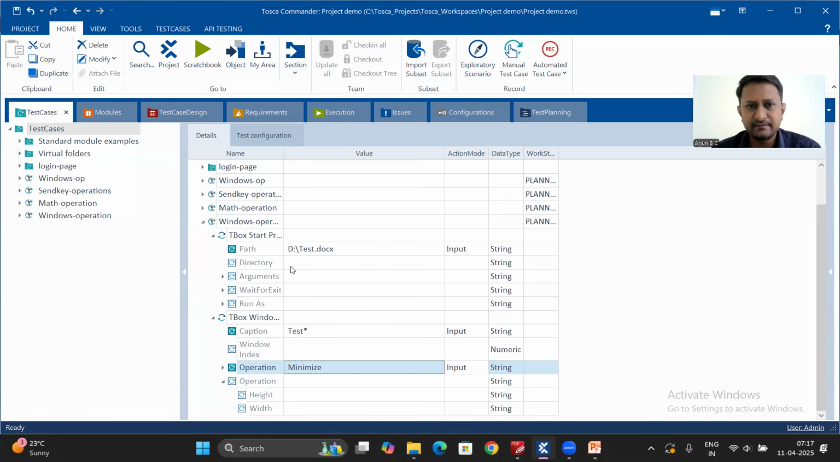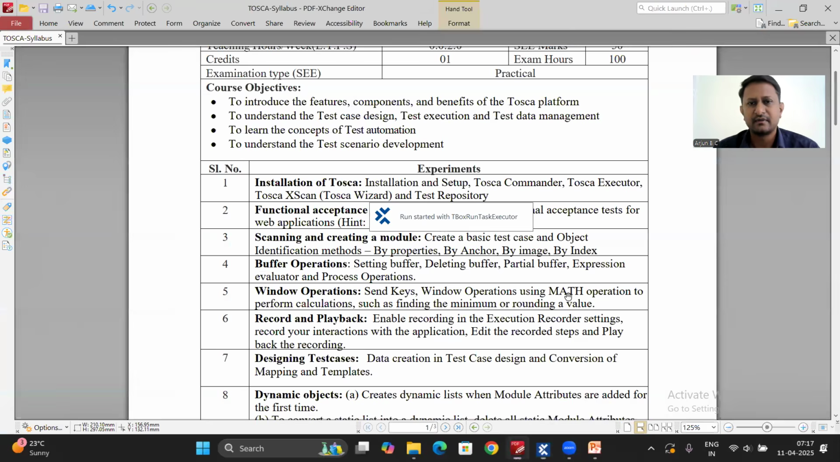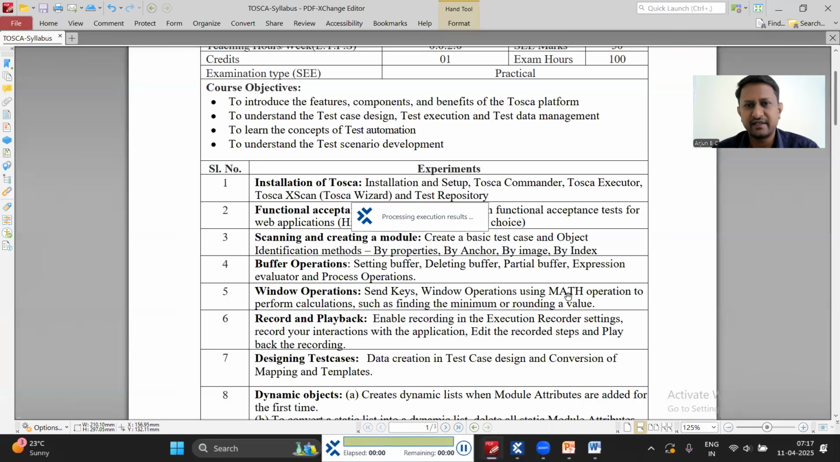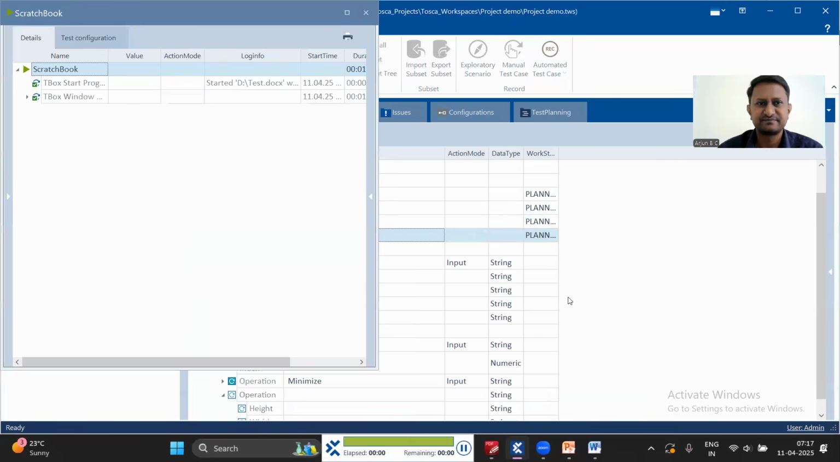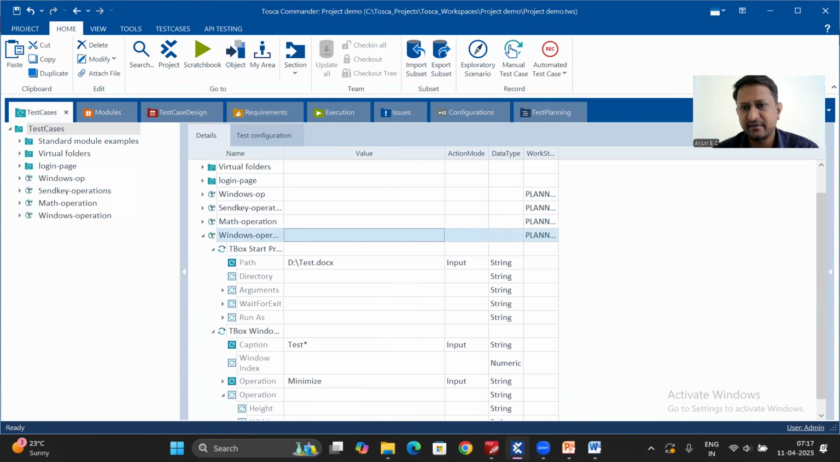It has to open that file. Because we use TBox Start Program, it is going to open that. Then we use TBox Windows Operation, that is, identify that file, test, then minimize that. So we'll see that. Right click, run in ScratchBook. Right, so you can see the file is open, then it is minimized. So both test cases are passed here. You can see here, the Windows file is minimized. This is test.docx, right? It is open and minimized.